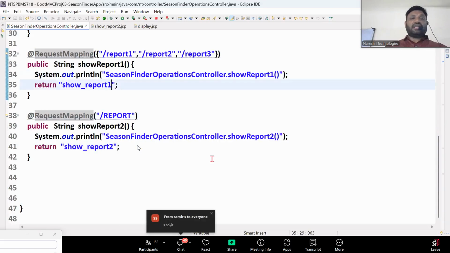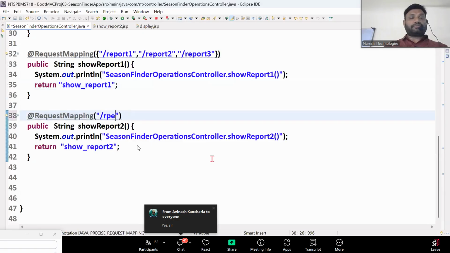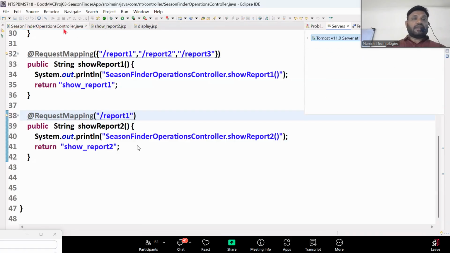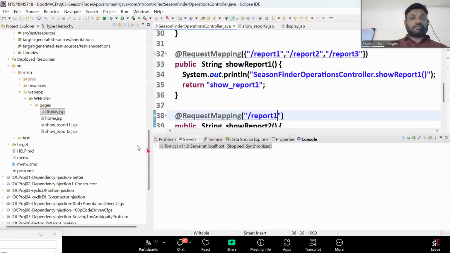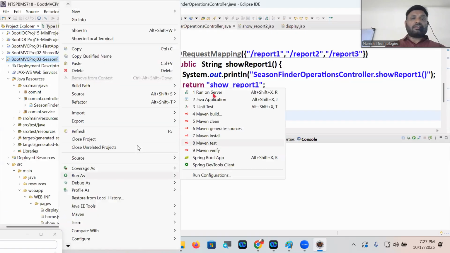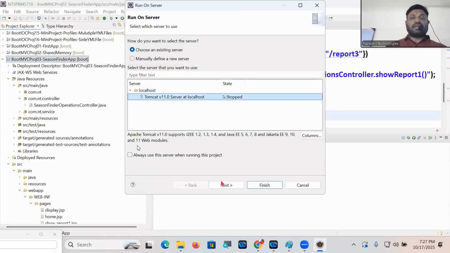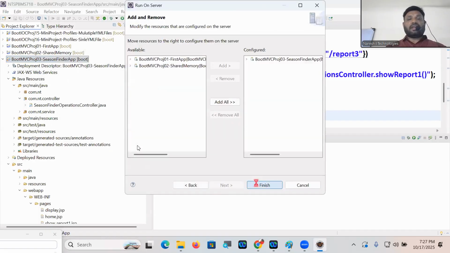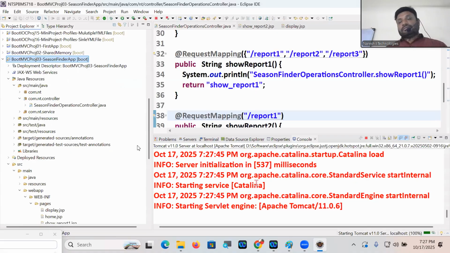Here intentionally, this one also I will take as report one. This one also I will take as report one. That's good. Save this. Here is the story: Season Finder app, run on server. Say next, say next, say finish.